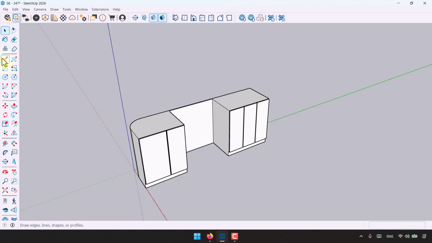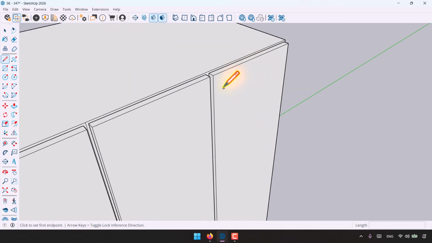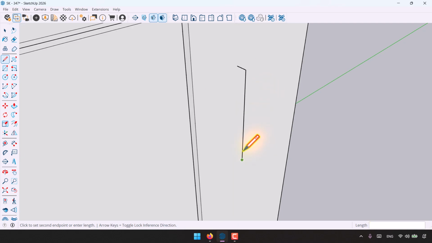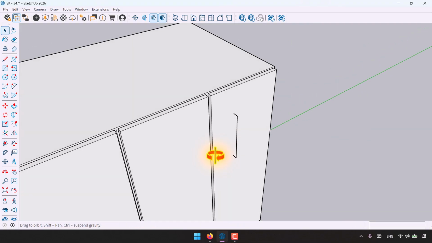Okay, also we need some handles for these doors. So I'm going to click on the align option, move my cursor on one of these surfaces, left click, hold shift, make sure you draw your line on the red axis. So 2 centimeter, 20 centimeter, and again to the inside 2 centimeter.